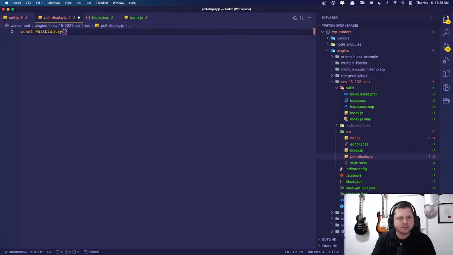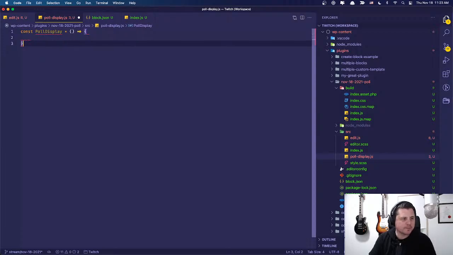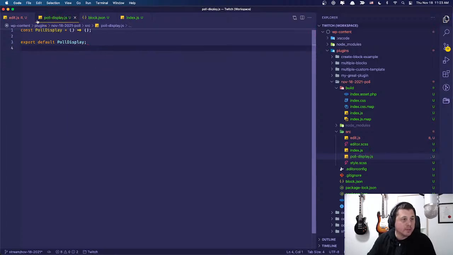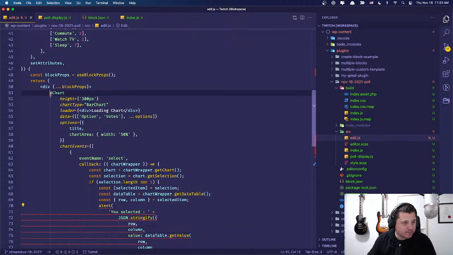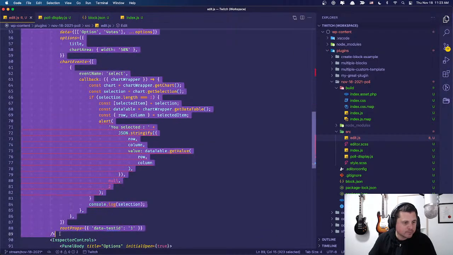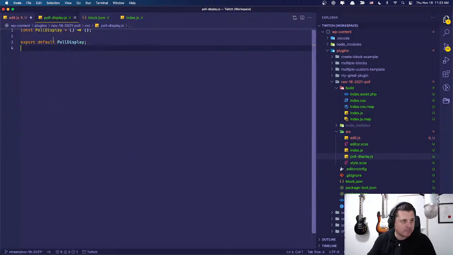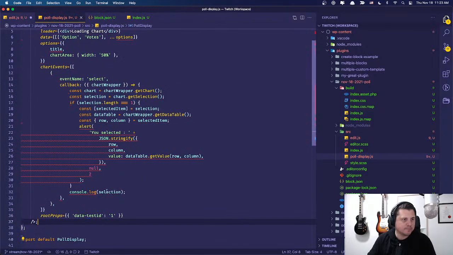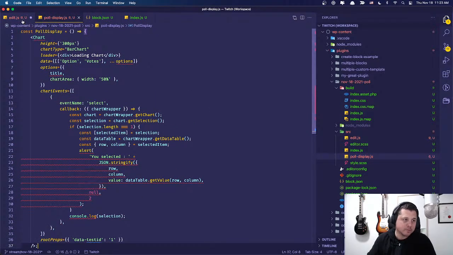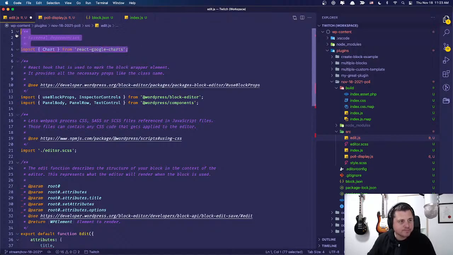poll display. It's going to get unwieldy soon because we got all the stuff that we're going to do here. I'm going to go export default poll display, and I'm just going to grab all this. Copy that, put it into here. Boom. Should be import the chart.